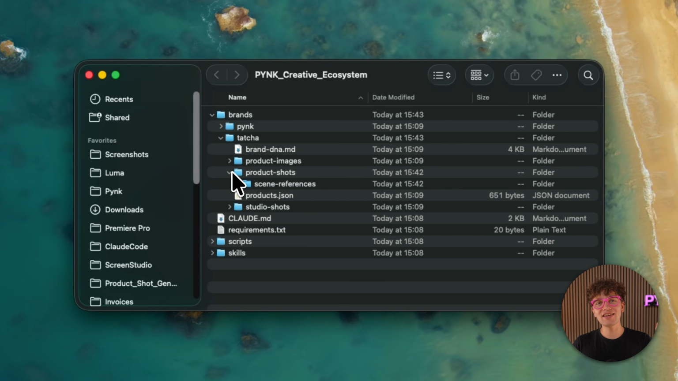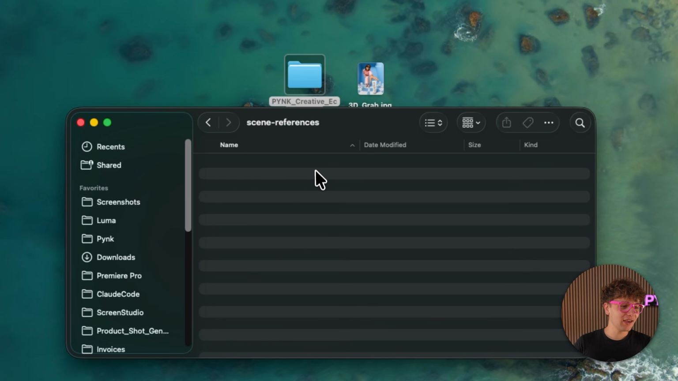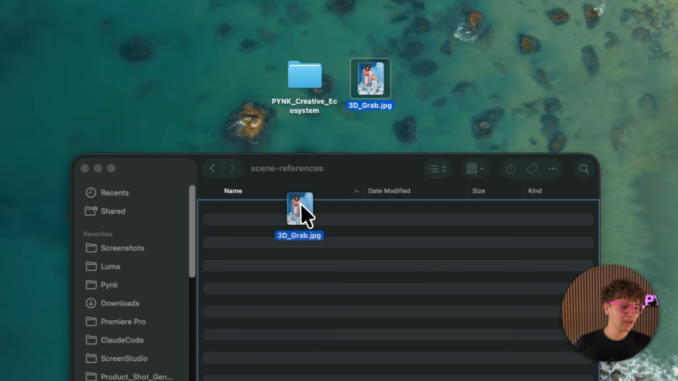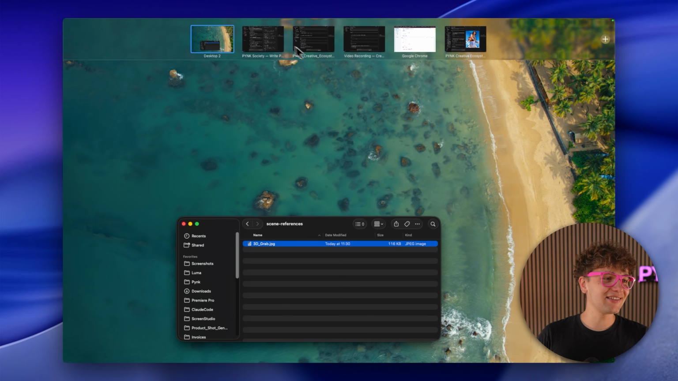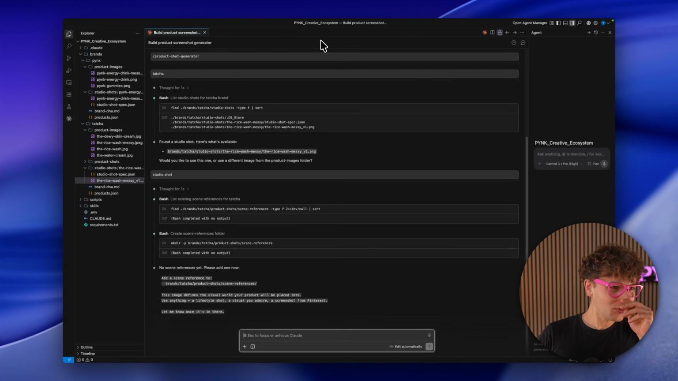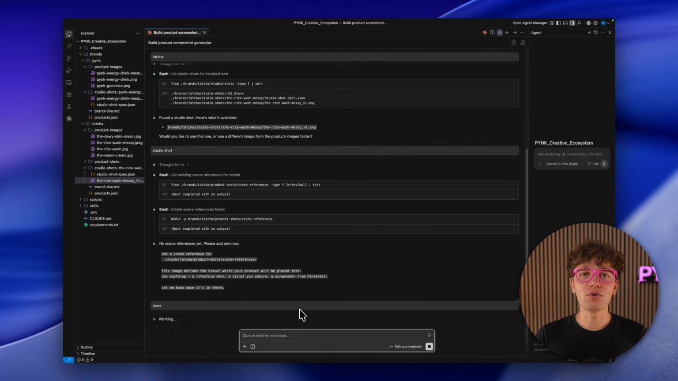And inside of it, it has already generated our scene reference folder. So let's go inside of it, and then we can just take our reference right here and put it inside. Now we can use it inside of our project. So let's head inside our Claude Code session again and tell it it's done, the reference was inserted.